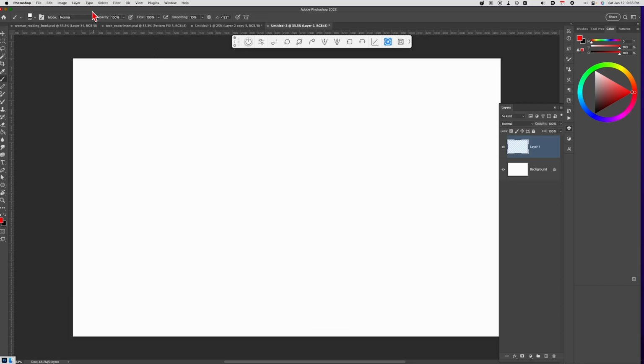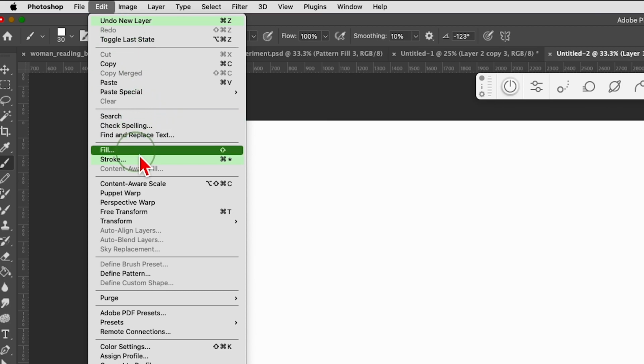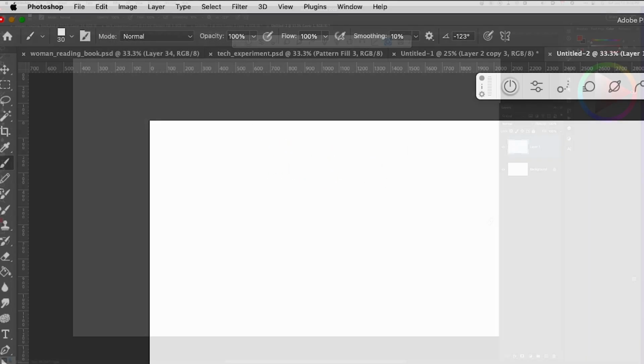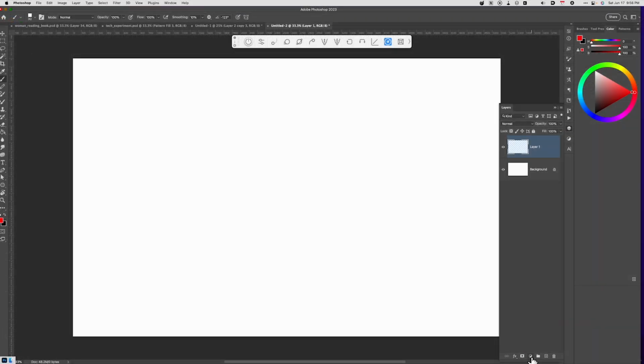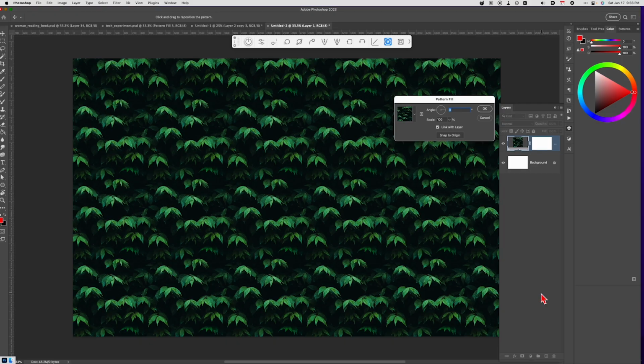Make a new layer. And now I'll go to Edit, Fill. I can do it this way. I'm going to show you another way that's also pretty cool too. I'm going to just table this for now. I want to show you a better way. If I go down to the bottom of the Layers panel, and if I click on what looks like a small circle there, I can choose Pattern.